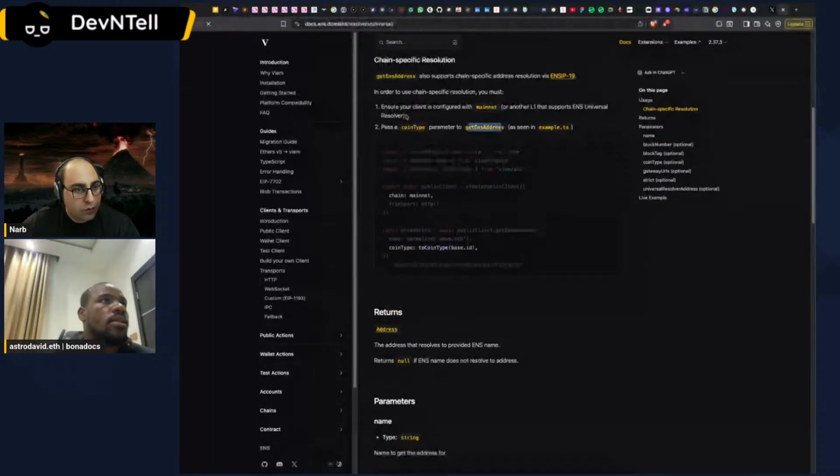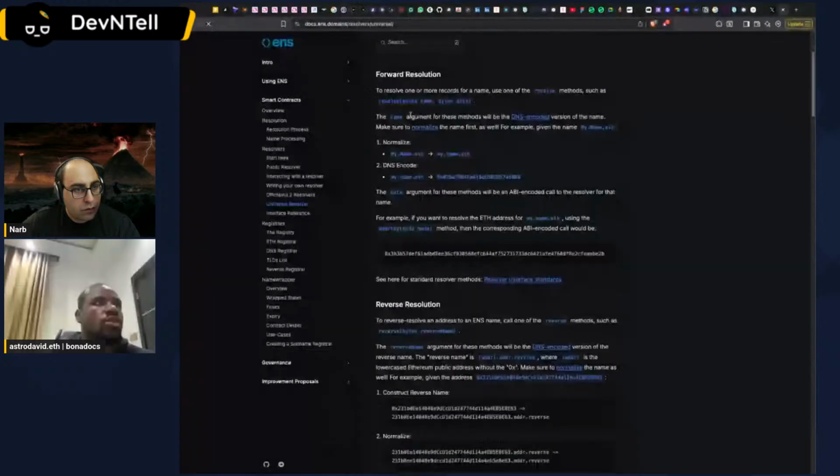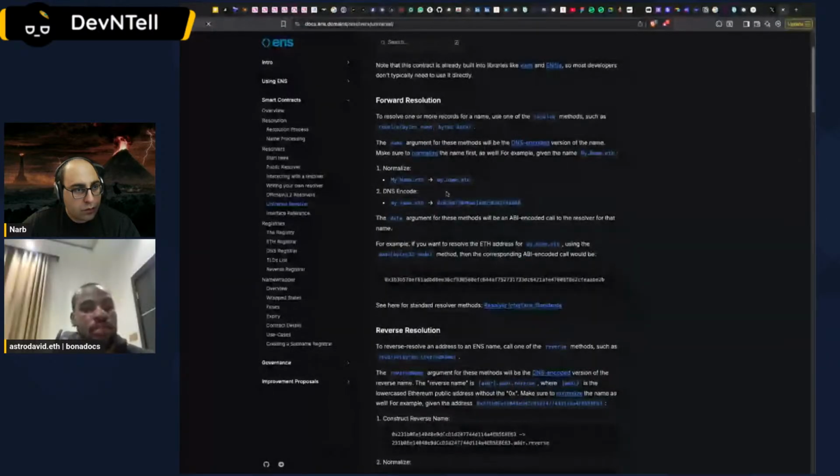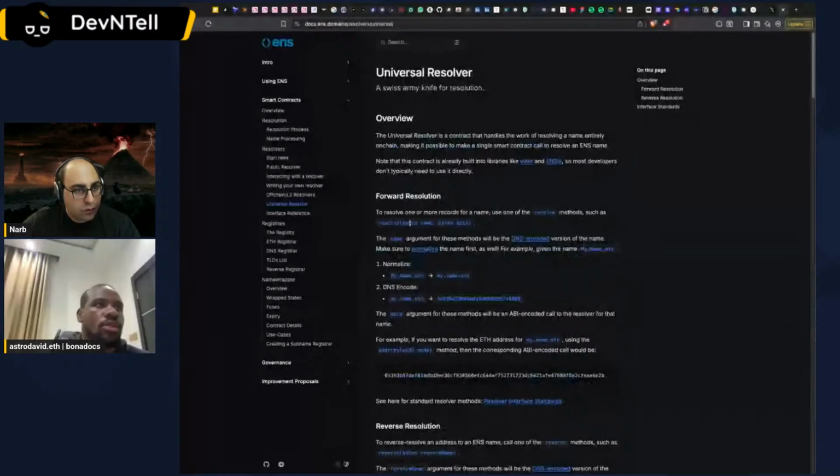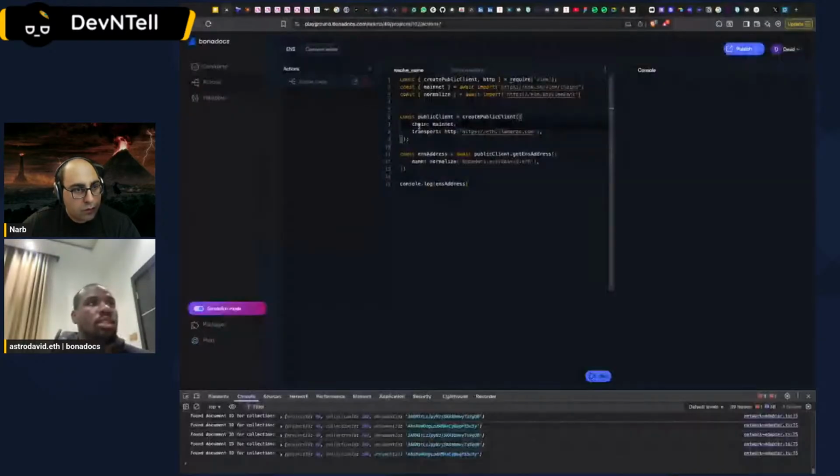So they need to do forward resolution. Because it's already abstracted in VM, you don't actually need to call the resolve method on this particular contract. It's already integrated into VM and ENSJS, so you don't use it directly anymore. So I just use it from VM in this case. We pass in a subname, bonadocs.ashwadavid.eat, and I can console log the ENS address it returns.